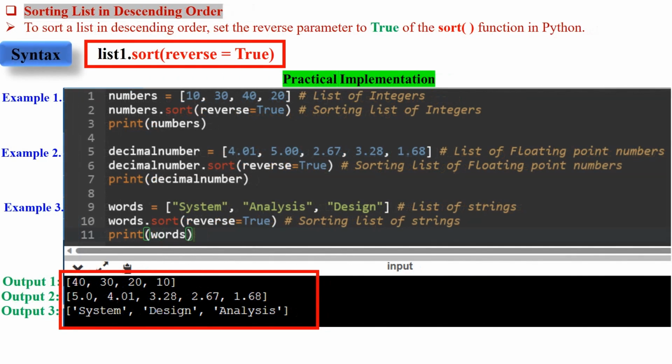Let's learn about sorting a list in descending order. To sort a list in descending order, set the reverse parameter to true in the sort function in Python. The syntax is list1.sort(reverse=True). Let's see some examples. Example 1.